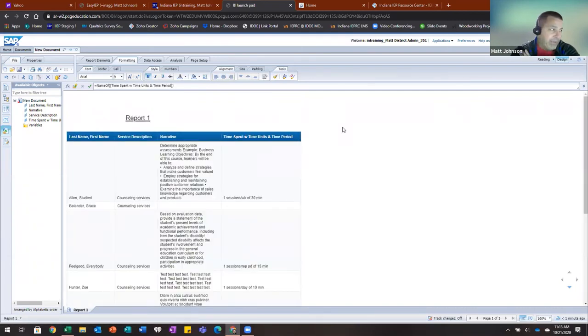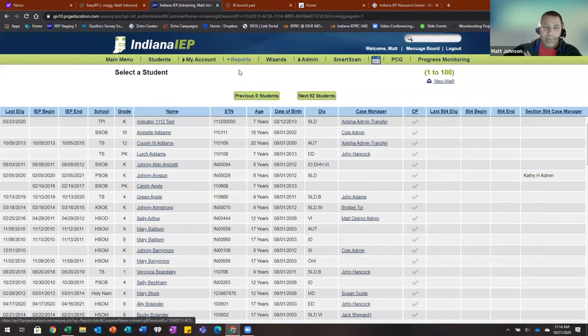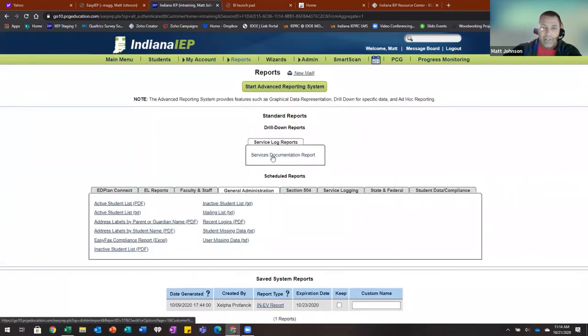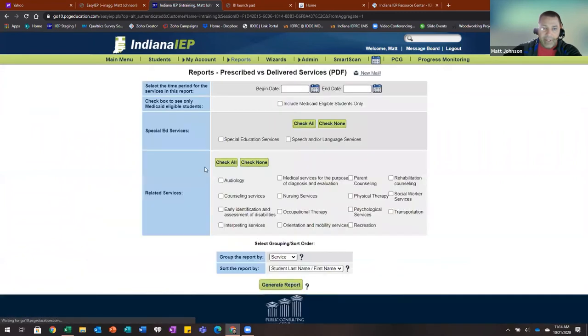So that's how I would do that particular one. Thanks, Megan, for that hint there. But I'd also look into, like I mentioned earlier, in the reports in the system already built, you can look at this prescribed versus delivered services and do the same thing for counseling right there. And then it'll do the same thing.